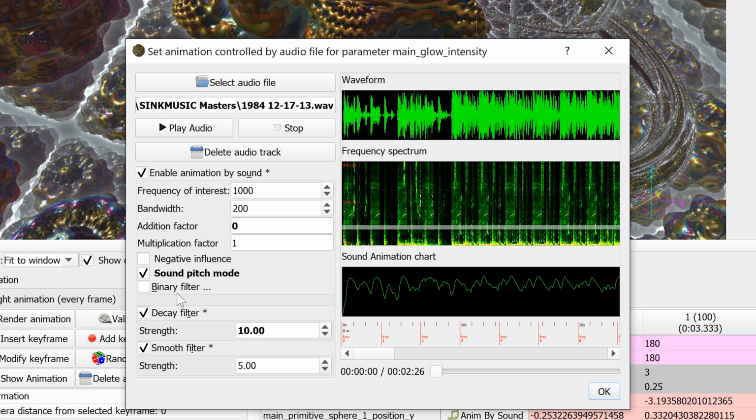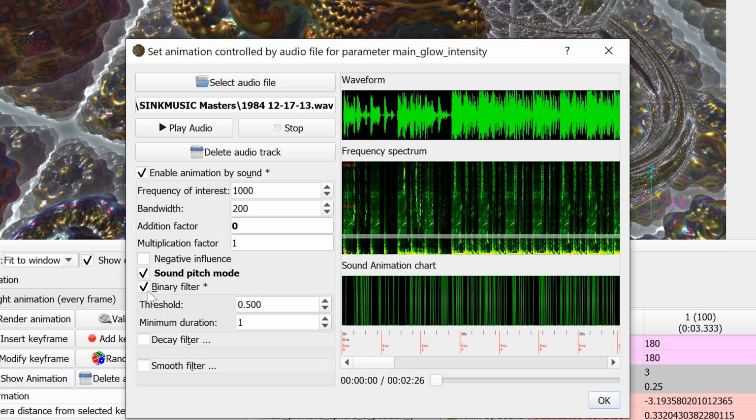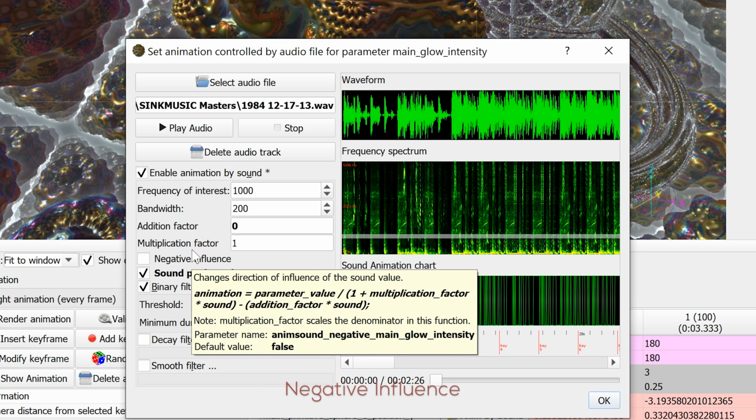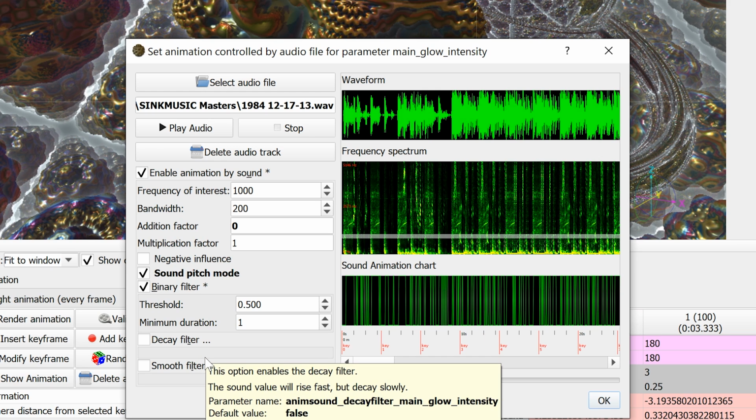There's also a binary filter, which strictly turns things on or strictly turns things off. It's either 0 or 1, and then you'll see a bunch of lines. So that's great if you want to just turn something on or turn it off based on a value. And then negative influence is just the opposite value. Instead of adding the value we're adding, we're going to subtract the value that we're playing with.